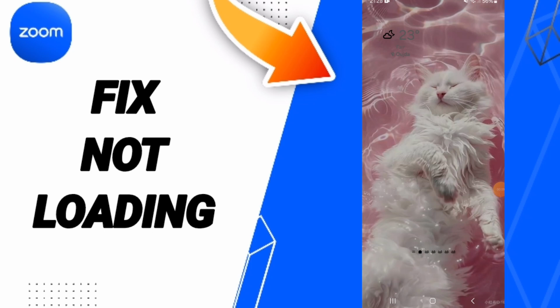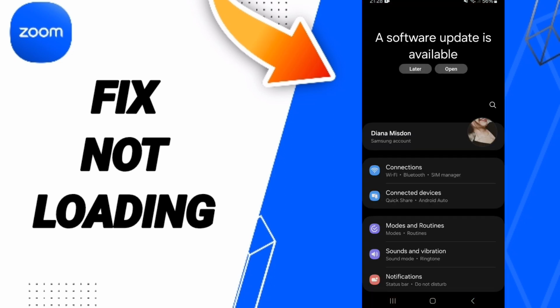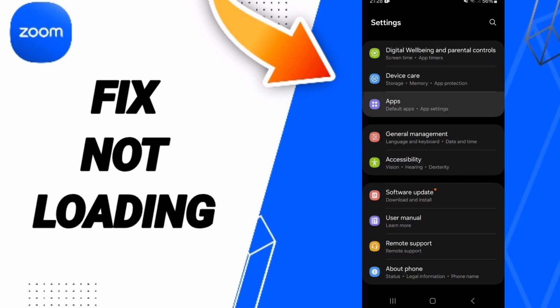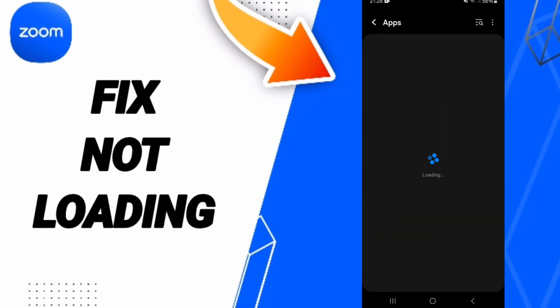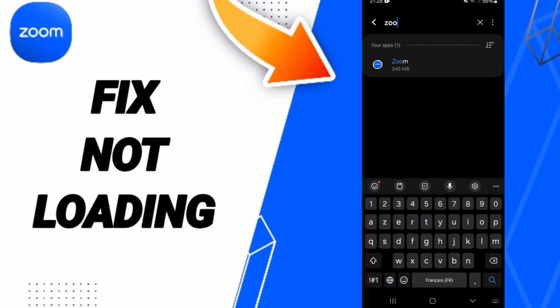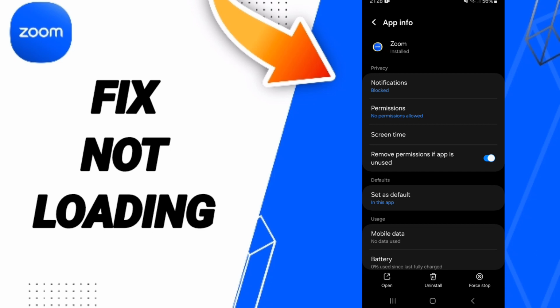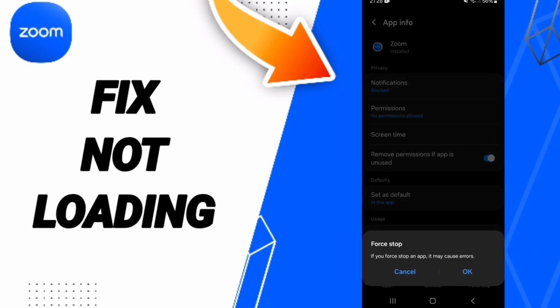the application of Zoom. You will click on settings. On this page you can click on apps, default apps, app settings. Above you can search for Zoom and you will enter. Then you can click on the first app and you can click OK.